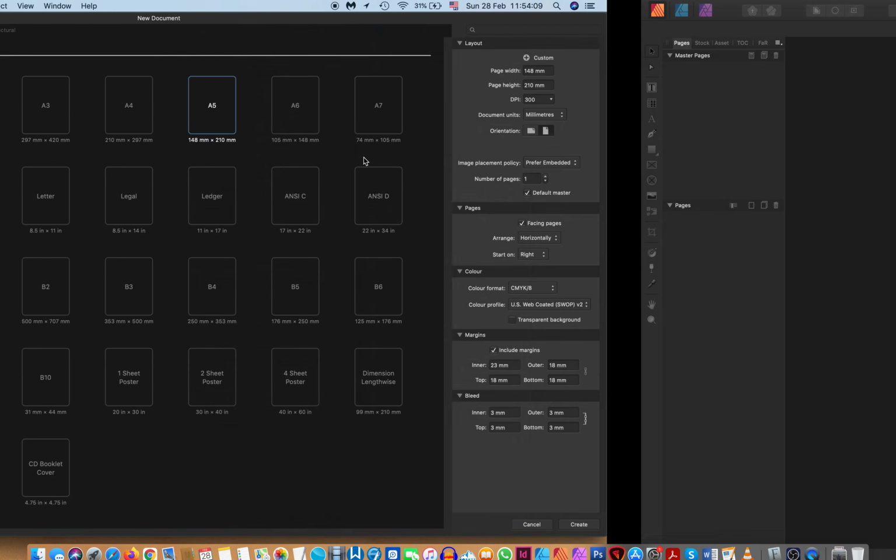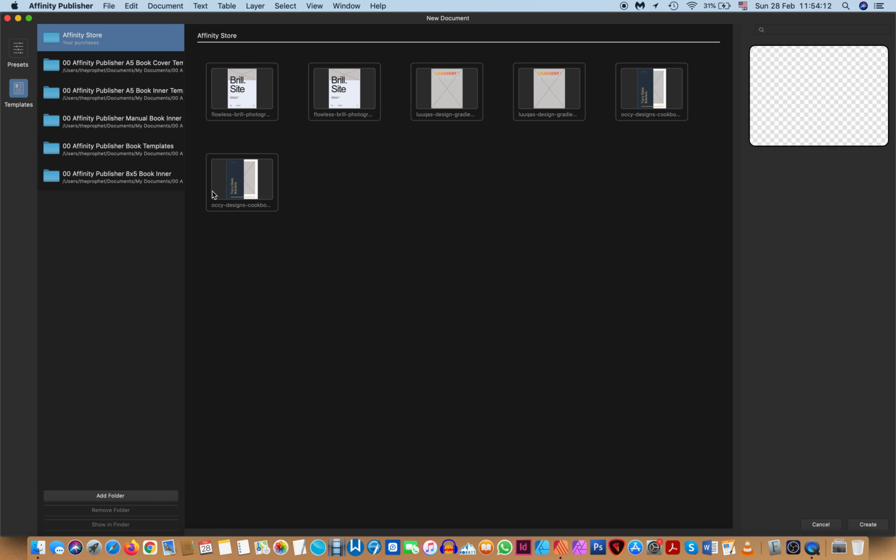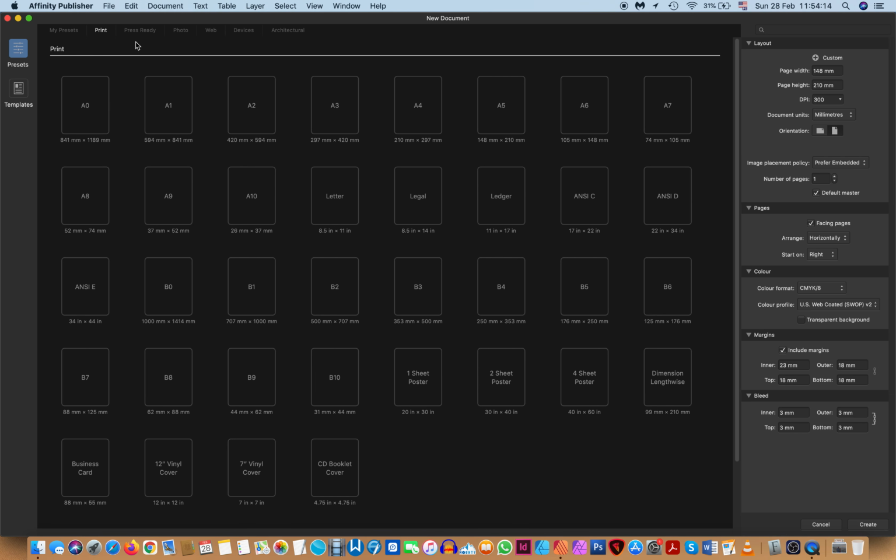Go to New. Notice I've got a bunch of templates I've made myself, but I won't go there. The size book I'm going to be creating is going to be an A5 size book. You'll notice our settings. It'll be portrait orientation. We want one page. We have the default master that's added. Facing pages, we want that. We want CMYK.